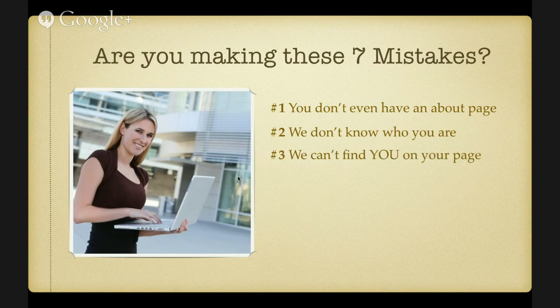Also, what if we can't find you on your page? Have you ever been to an About page and you literally could not find a picture? One of the reasons I go to About pages is to see pictures, right? That's one of the places you want to see the people who you're working with. You want to find out more about them. You want to find out maybe about the building they're in, if it's a company or whatever.